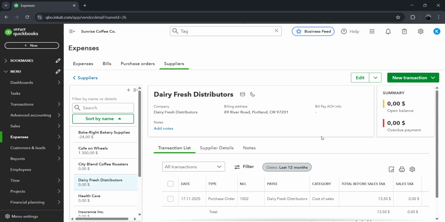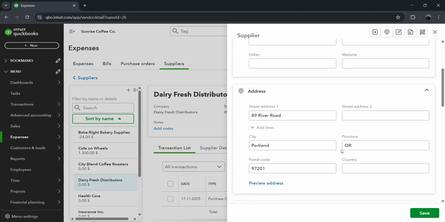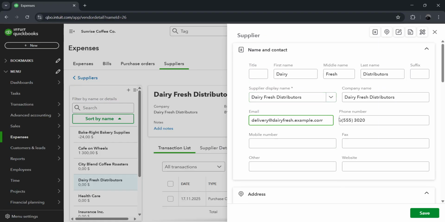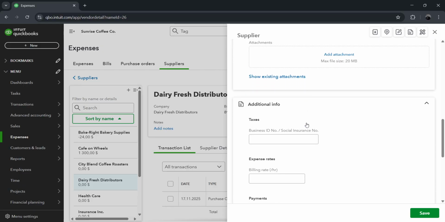Now that you're viewing the supplier's profile, look for the Edit button. This button is typically positioned prominently within the profile view, making it easy to spot. Click on Edit to enter the editing mode. This is where you'll be able to modify any details related to this particular supplier, whether it's their email address, phone number, payment terms, or any other relevant information that might have changed since you first created their profile.